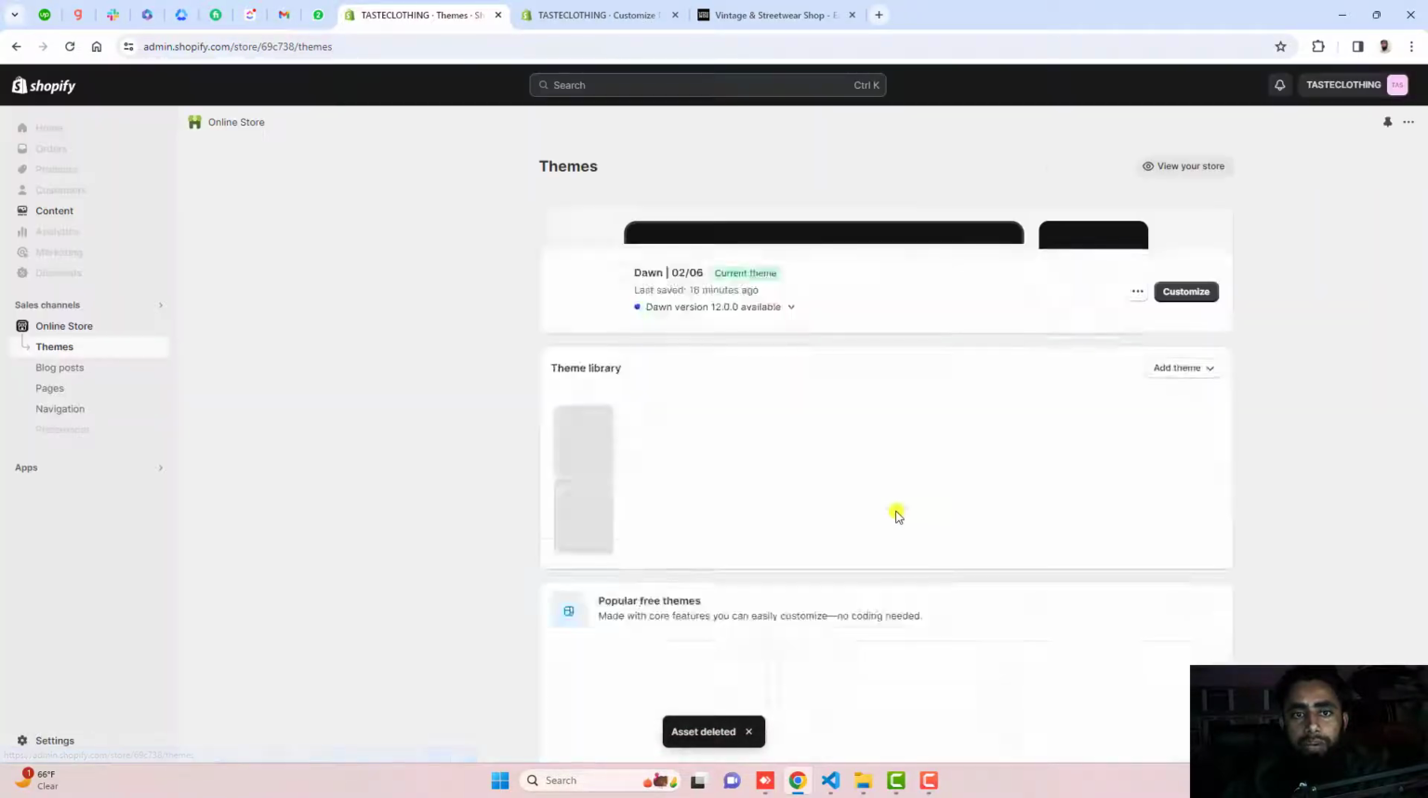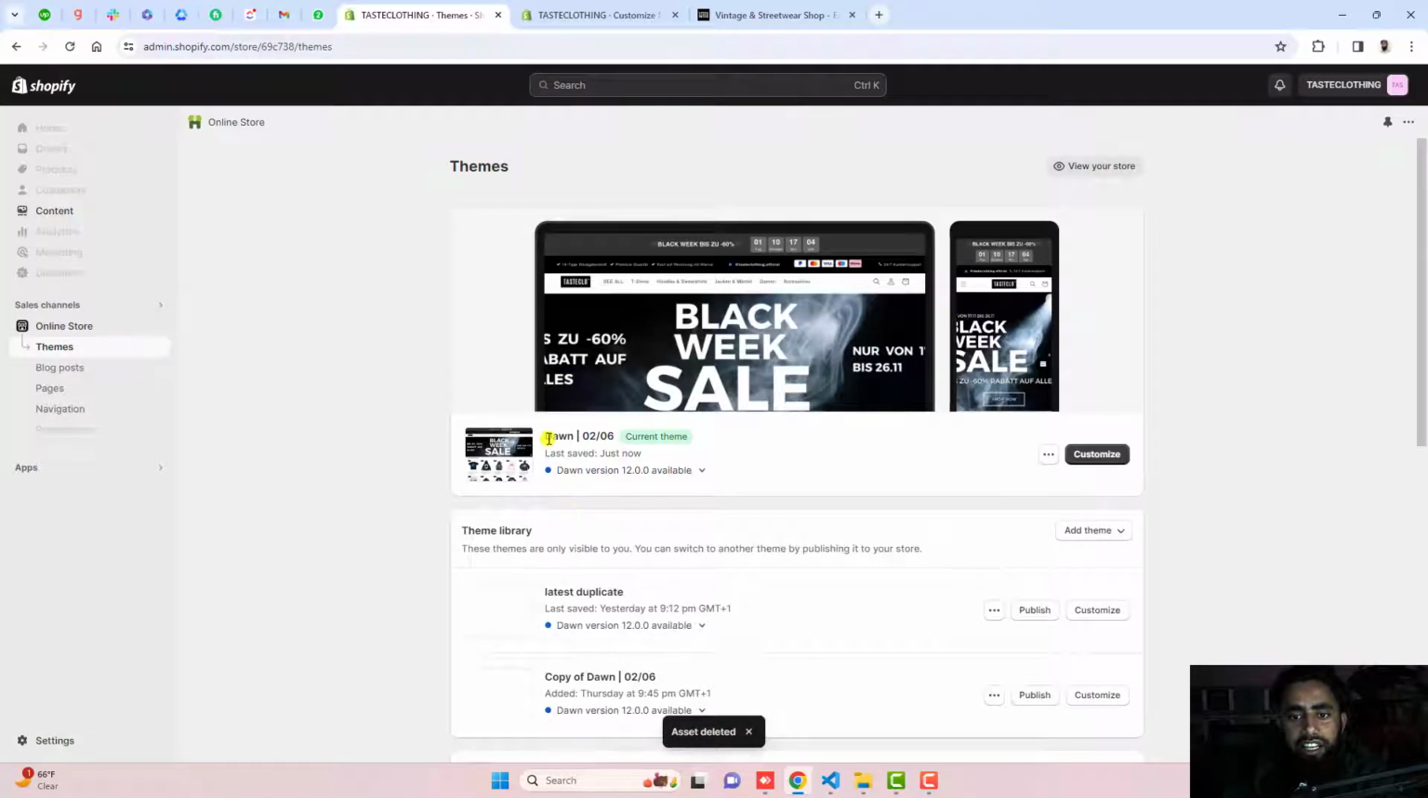And then I'm going back to the dashboard. Here you can see that I have installed the Dawn theme. If you have any other theme, you can also try this method. Definitely this will work. If you are stuck somewhere, you can ask me questions, and I will help you out.